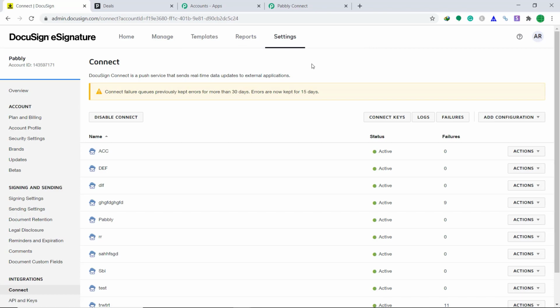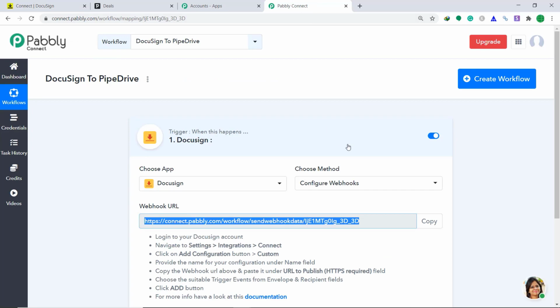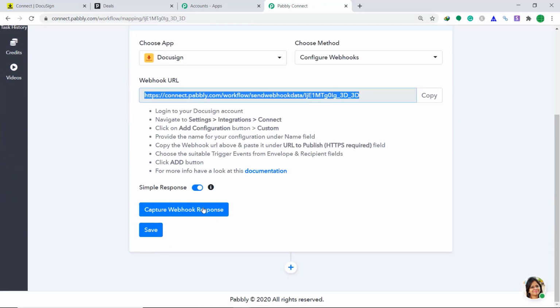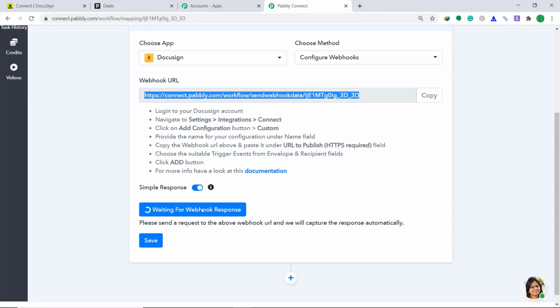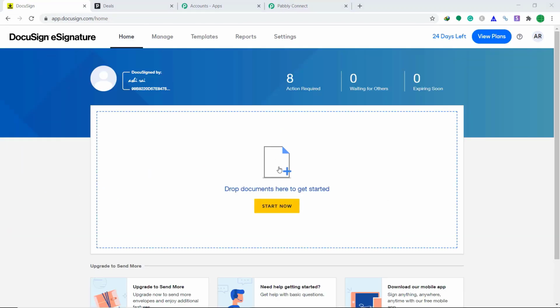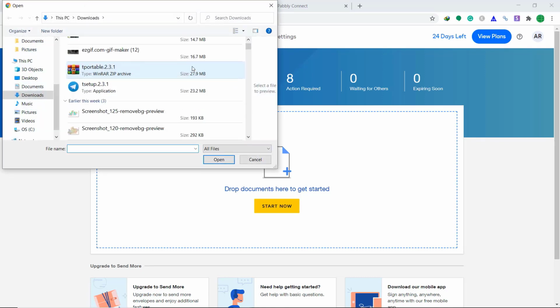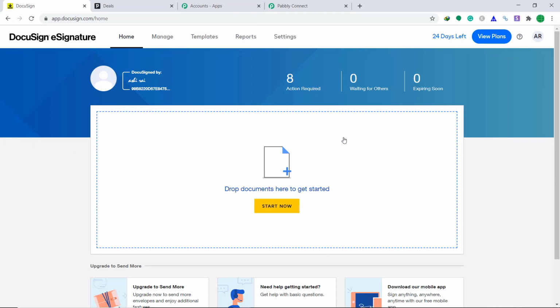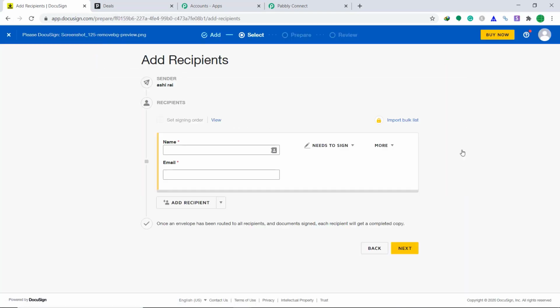Now let's see whether Pabbly Connect can capture any data from DocuSign. So let's go back to Pabbly Connect and click on capture webhook response. So let's create a response in DocuSign. Go to home and here let's upload a document. So I'm going to upload, let's say this map. Open, then click on next.